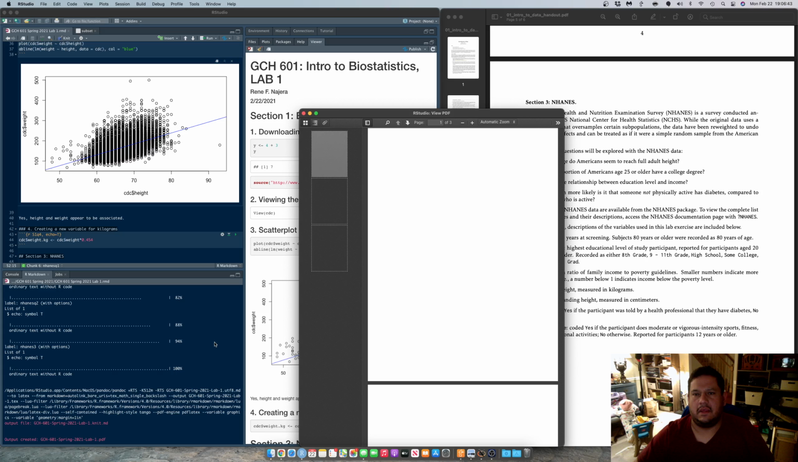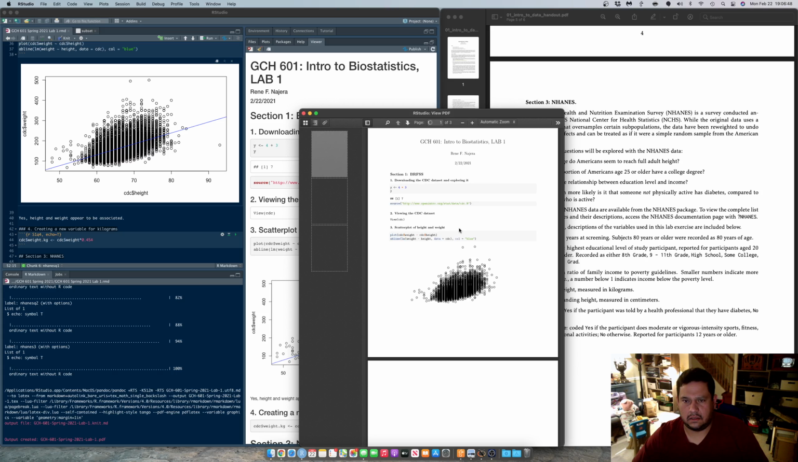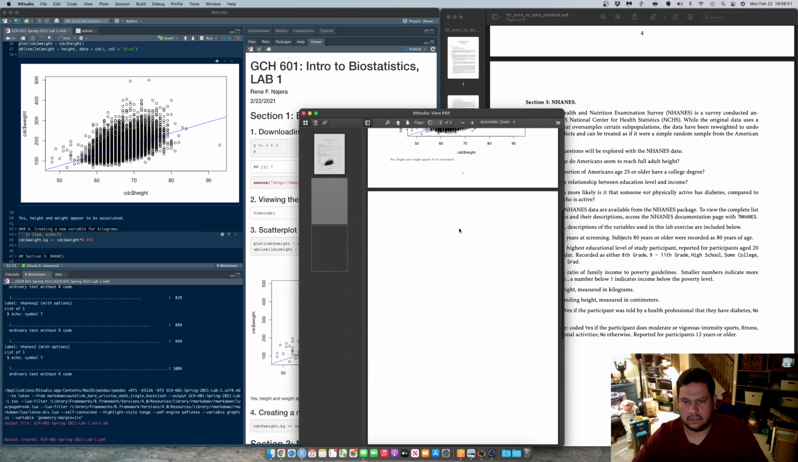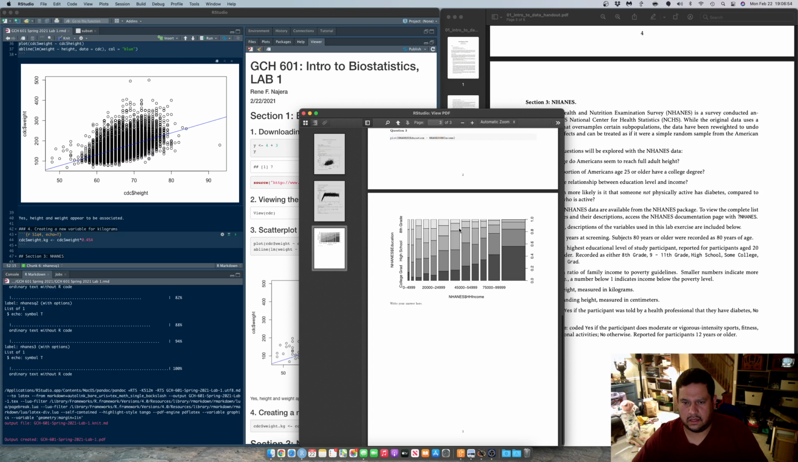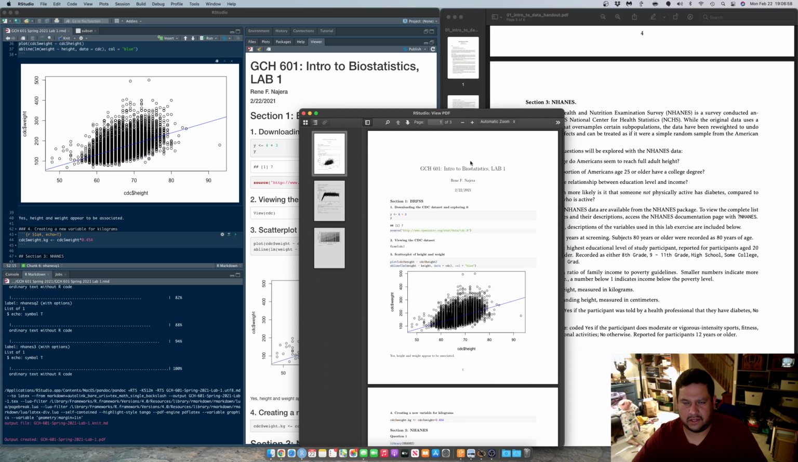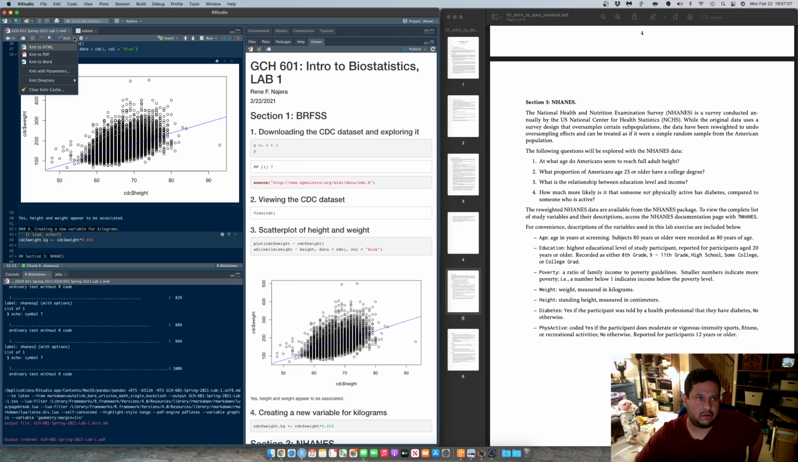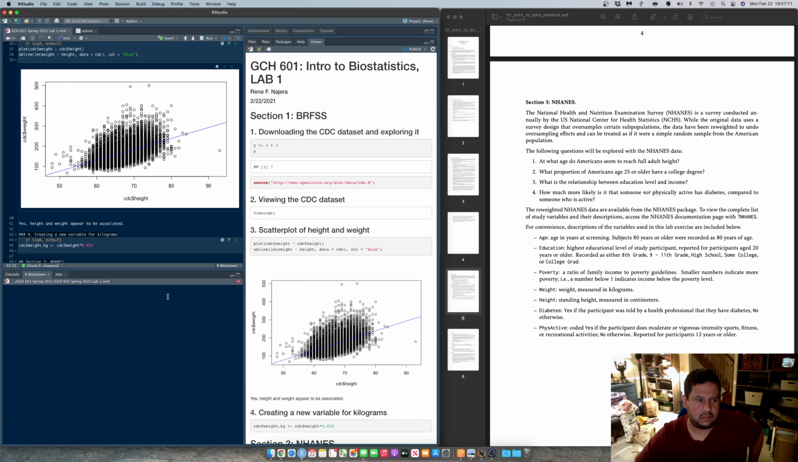Okay, so there it is. There's that, there's that, and there's that. And there's your answers, and it's nice and formatted. It's got the page numbers, everything you need. And then you just save this and you turn that in, okay? Or you can knit it to Word. Let's do that real quick while we're here, right? Knit to Word. It's going to go through it again. Feel free to fast forward to these parts.